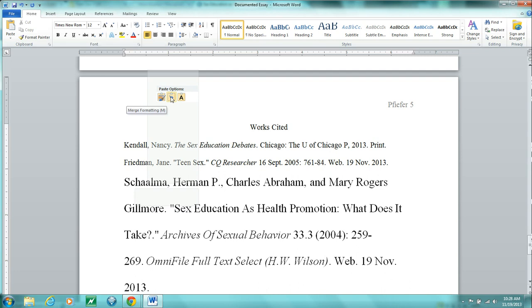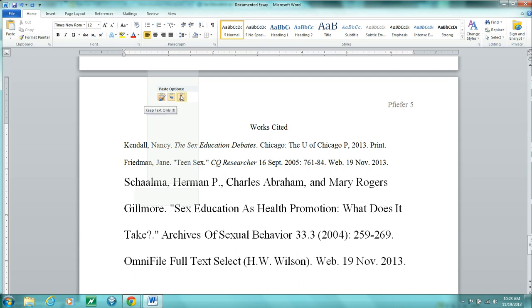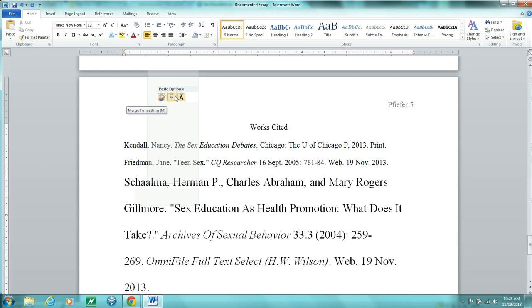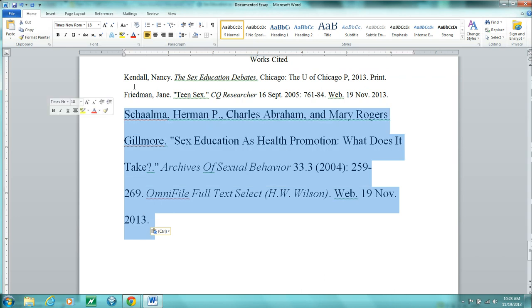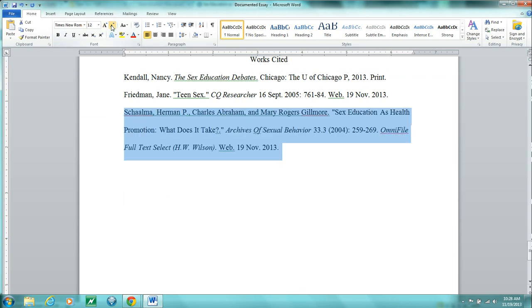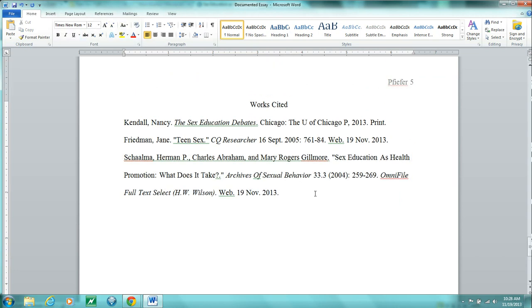This one, it keeps the italics. Notice that some of those words are italics. This one gets rid of all the italics. I probably need the italics, so I'm going to merge formatting. And now I still have to highlight it and change it to the proper size. So size 12. It's in Times New Roman, but it needs to be size 12. All right, so these are my 3 sources.